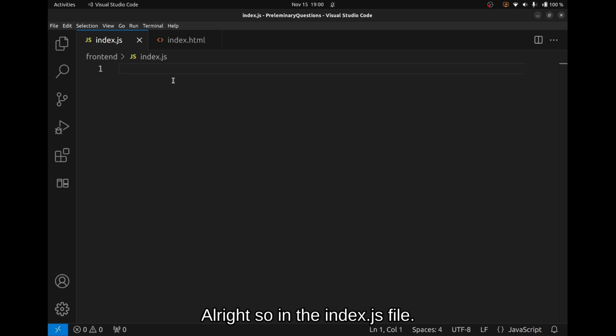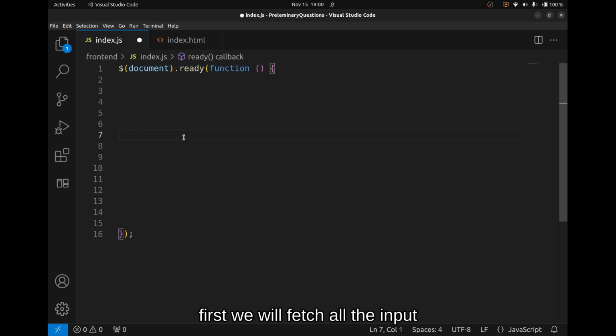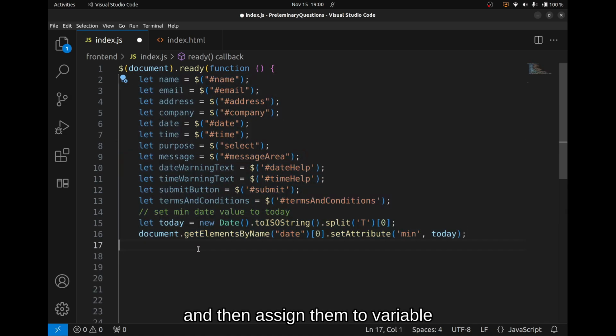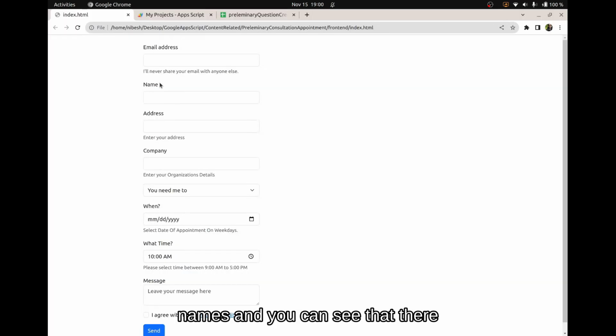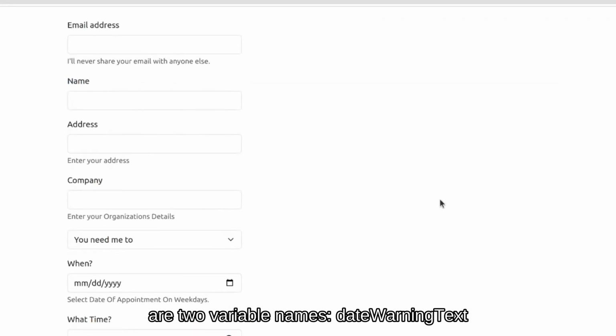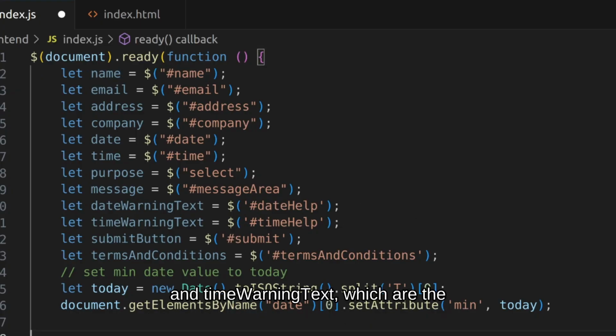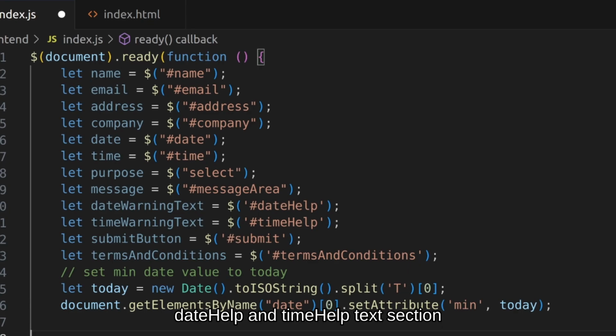All right, so in our index.js file, let's write some code which will help us validate our input fields in our HTML form. To do so, let's get the DOM. In there, first we will fetch all the inputs in our HTML form using jQuery and then assign them to variable names. And you can see that there are two variable names, date warning text and time warning text, which is the date help and time help text section in our HTML form. We will use these two text sections to warn the user if they input a wrong time or wrong date.